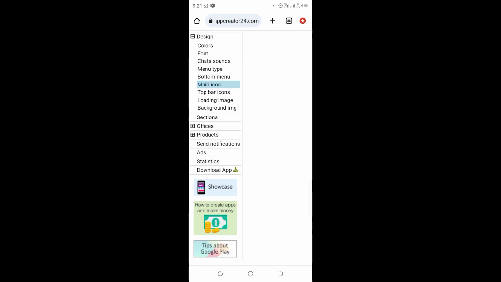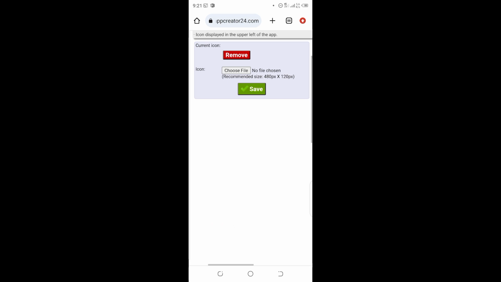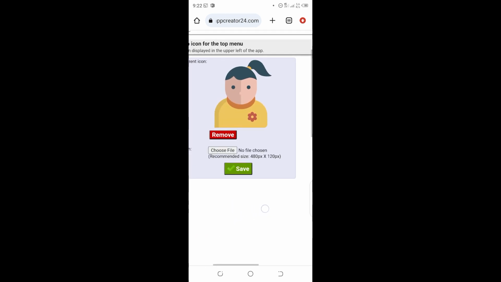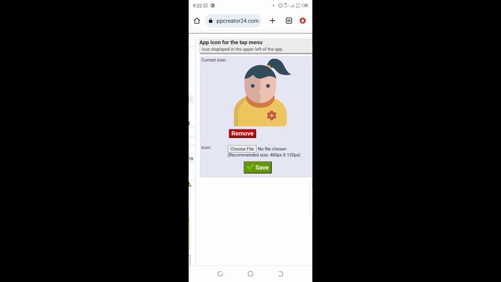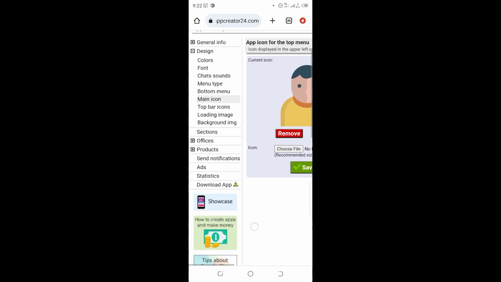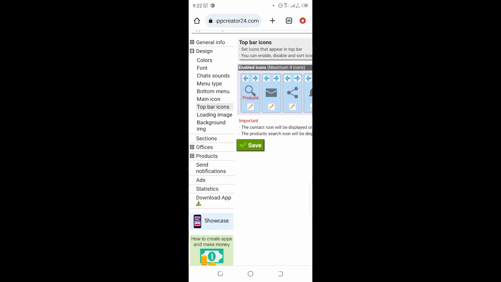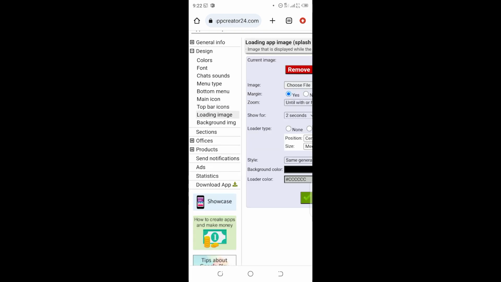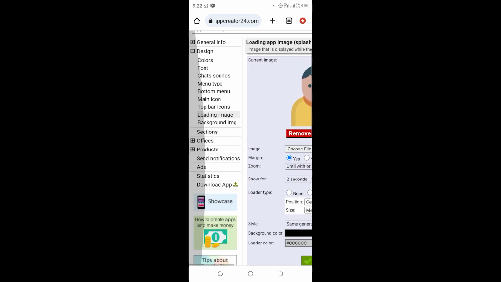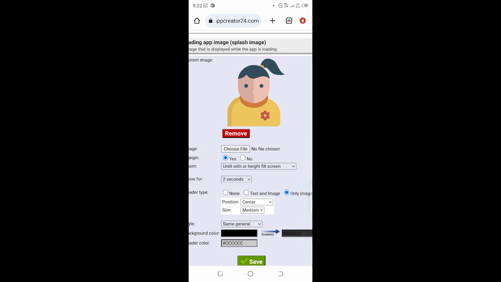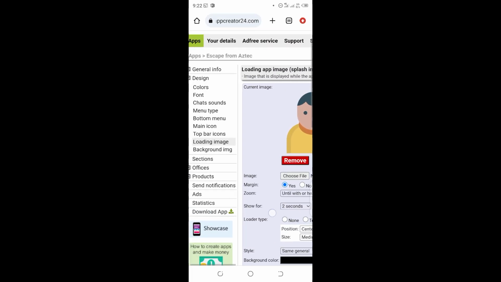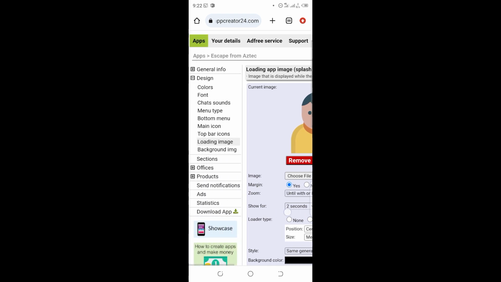Then the next is the main icon. What is the main icon that will pop up that your user will see when they open your app? Remember, we chose this earlier. If you don't like it, you can remove it and put your own custom icon. All right, the top bar icon. These are not really necessary, but you just need to know what their functions are. Then this loading image. Once your app is loading, what image will be shown? If you still like this one, this one is fine. But if you want, you can always change it, like I said earlier.